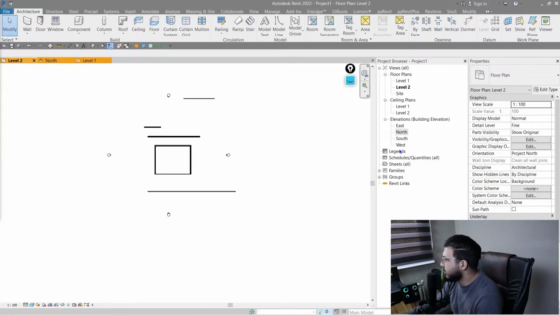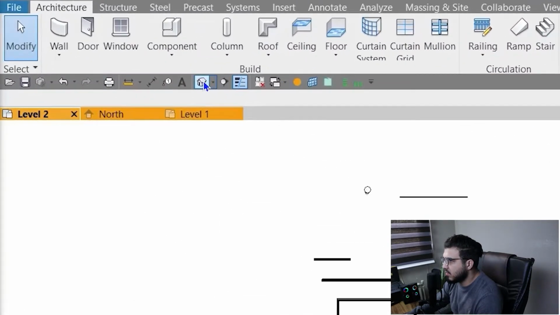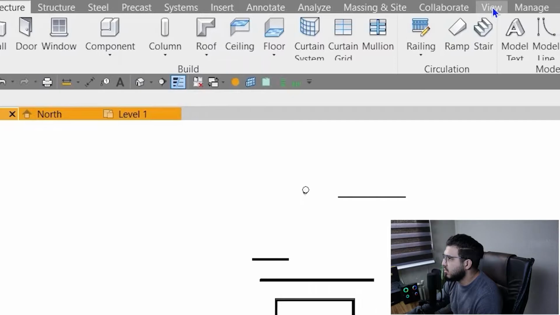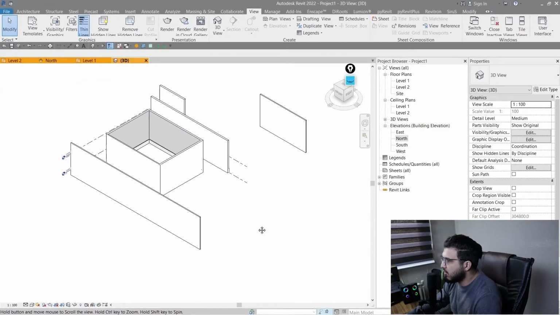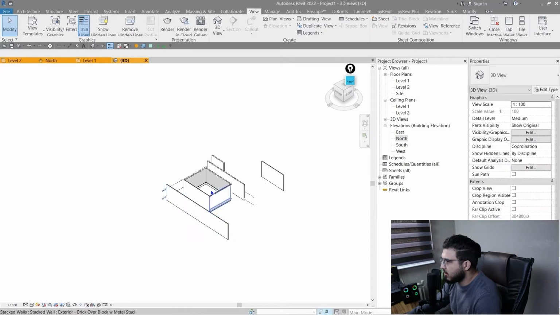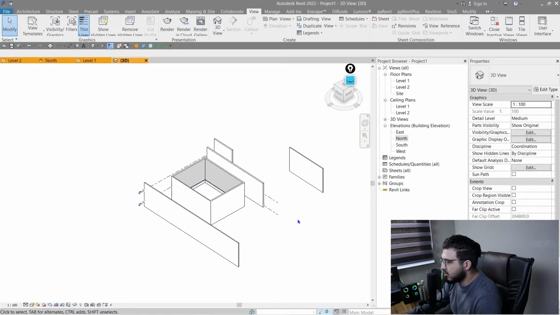To go to 3D for the first time, you don't find it in here. You need to click on this home button and click on this 3D icon of home in here. Or you need to go to the View tab and in here click on 3D view. It will give you a default 3D view, and we'll discuss other aspects of this 3D view.